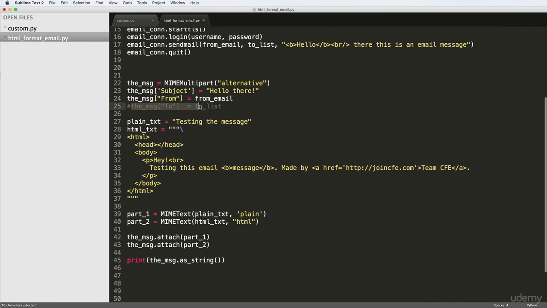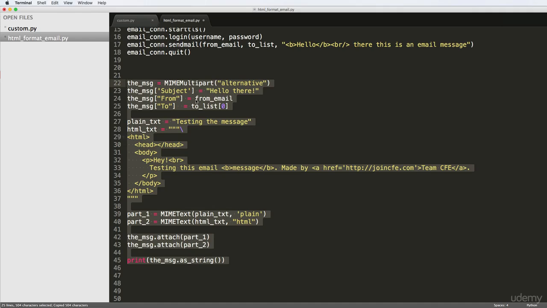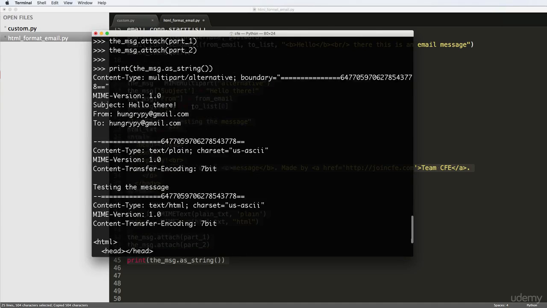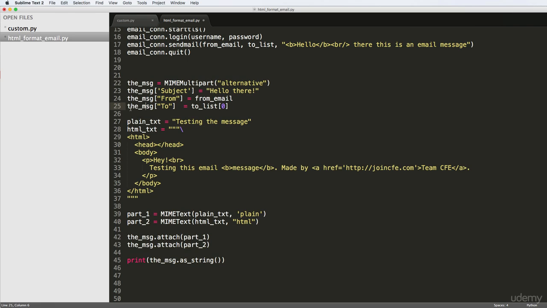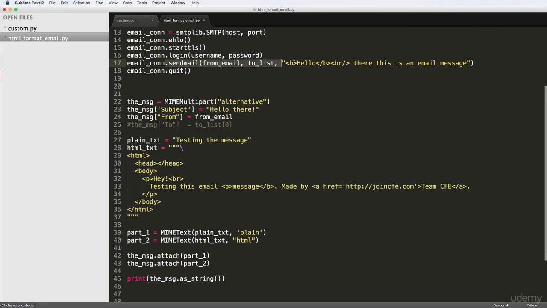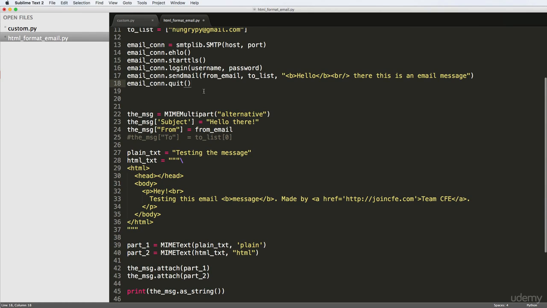And notice the message to, if we change that to being the first item inside of that list, we shouldn't have any issue here. So I paste that in, and of course there is no issue, but it now has a to item inside of this content type or this message. I'm going to leave that out because we don't need it, specifically because when we send mail, we actually have an item for that list.